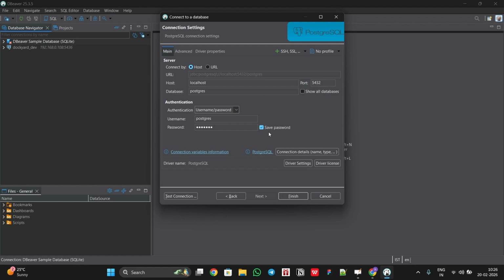And save password, you can click on that. So this is localhost and this is Postgres. If your port number is different for your PostgreSQL, please add that. Otherwise, the default port is always 5432 for PostgreSQL. Before clicking on finish, I will just test the connection and check.